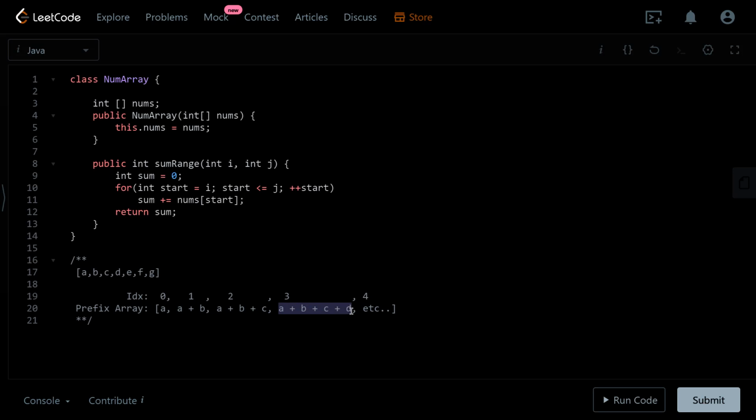So let's assume now we were asked to calculate the sum range between indices 2 and 3. What we need to do in that case is take the value at index 3, which contains the sum from the beginning up until index 3, and then subtract everything before the starting index. So in this case, we take the value at index 3 and subtract the value at index 1, which is a plus b. If we do that, we're left with c plus d, which is exactly what we're looking for.